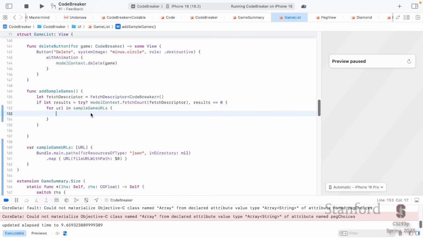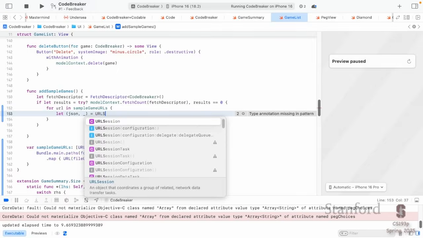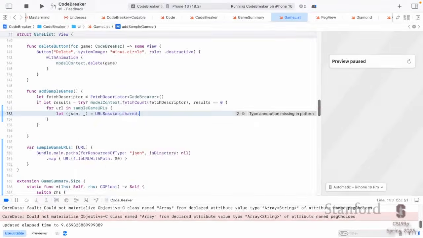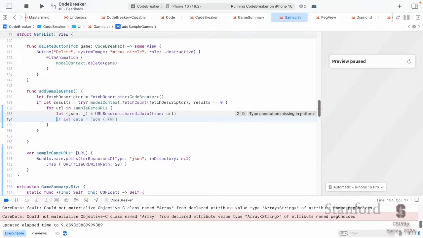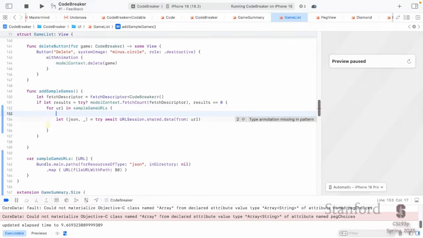All right, so how do we do it? I'm going to let a tuple here, JSON, and I'm going to ignore that URL response that we saw in the slides. And I'm going to say URLSession.shared.data from URL. So this is the asynchronous one here. So we obviously have to say await, and also this can fail. So we also have to say try. Now that we're saying try, I've got to put this thing in a do catch.